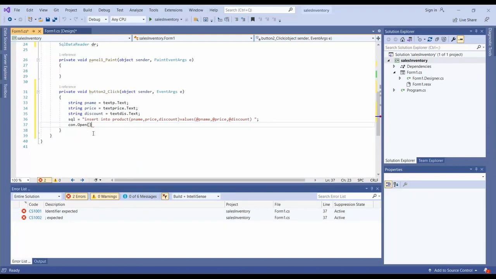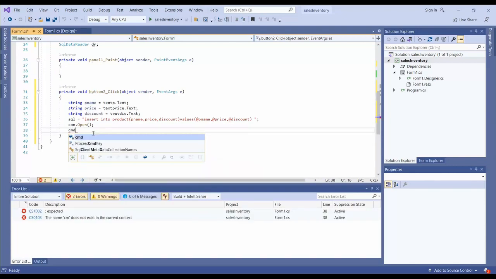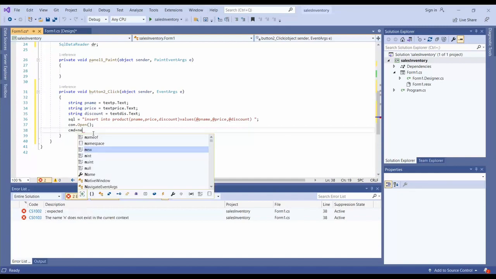So con.Open(), and this means that our connection is now open. Now the next thing is to create an object of SqlCommand. So how can we create an object of SqlCommand?